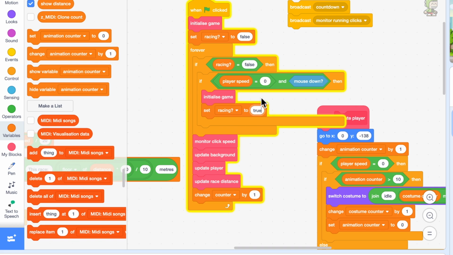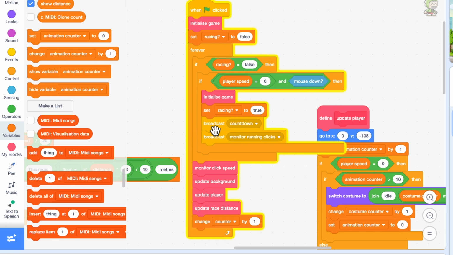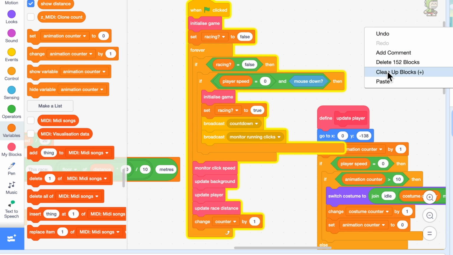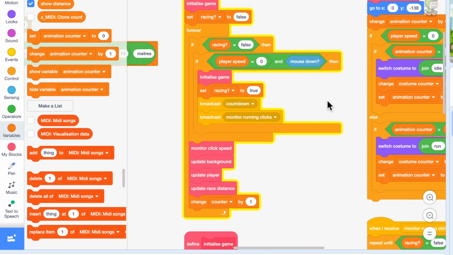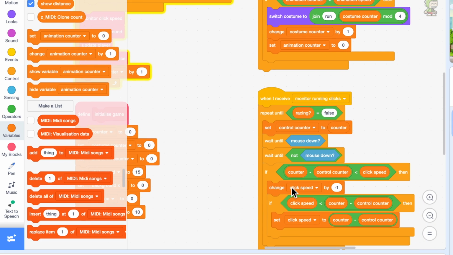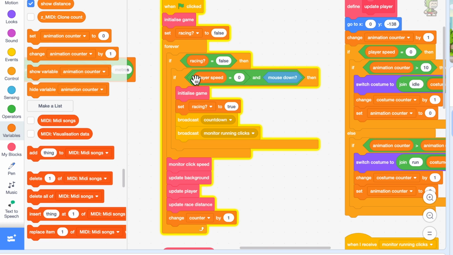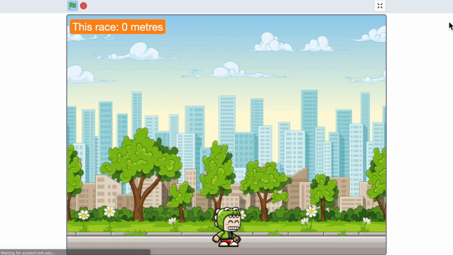And we'll start the countdown at this point, and we'll also start monitoring the mouse button at this point. So once you've clicked the mouse, the race has started, and it starts monitoring the mouse buttons. It will carry on until the countdown reaches 0, at which point the monitoring of clicks will automatically stop because racing is false, and the race should come to an end. So hopefully that will be pretty much a full game. Let's run it from the beginning.